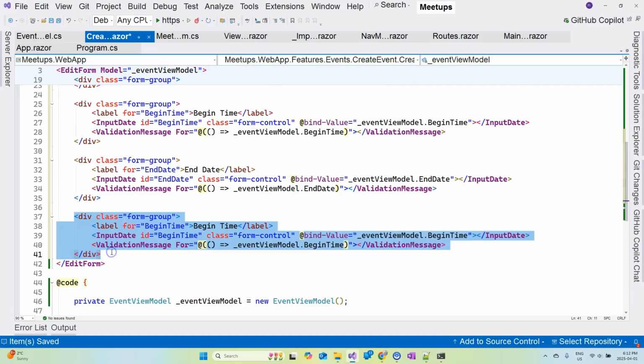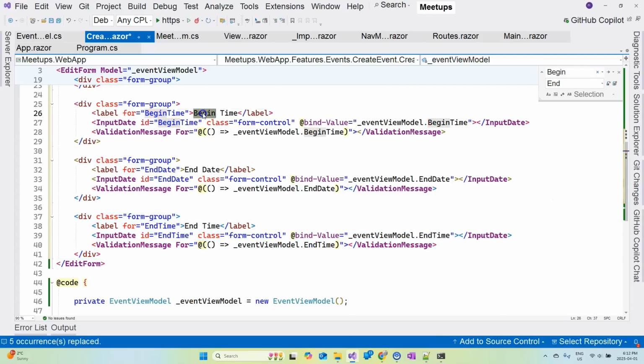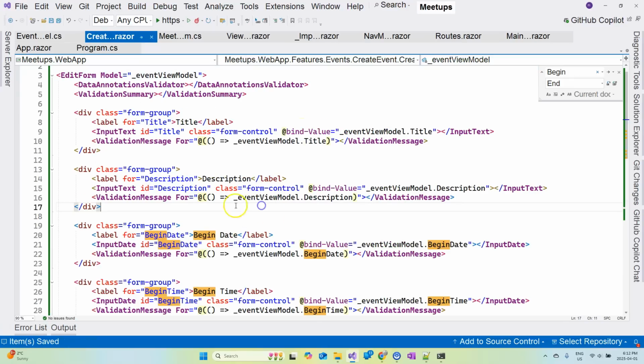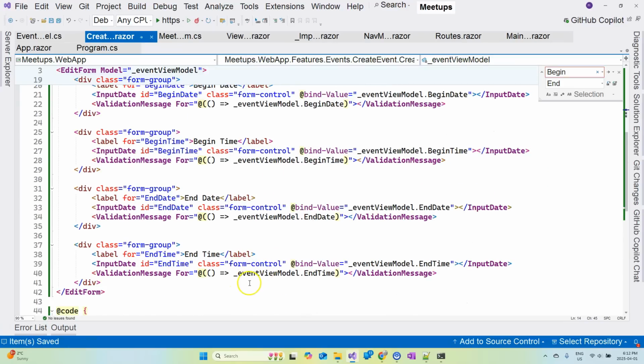And I'm going to do a search and replace: search begin and change it to end and replace. So this begin doesn't change, but this begin changed to end. So everywhere is changed to end. It's good. All right. So far we have title, description, begin date, begin time, end date, end time.